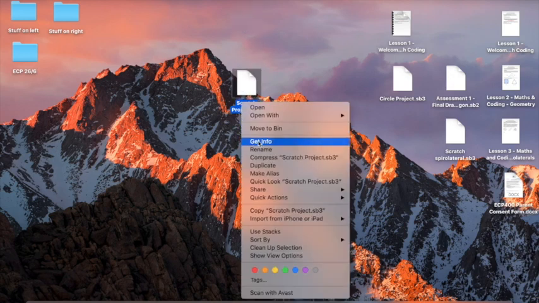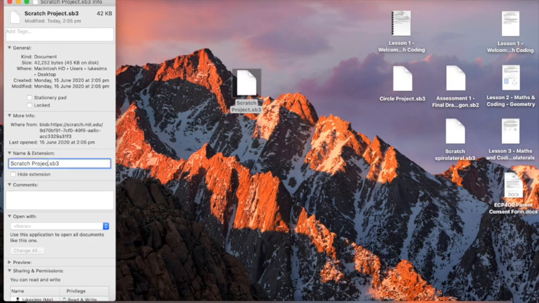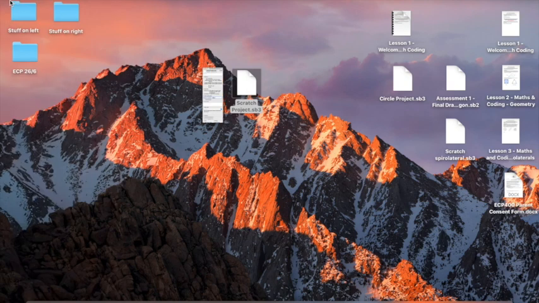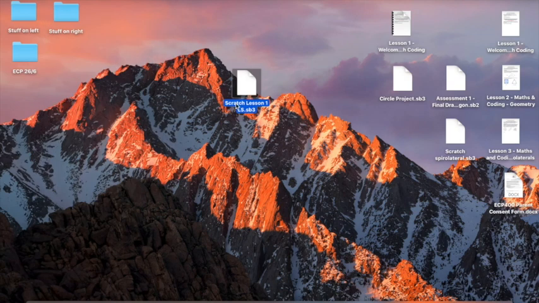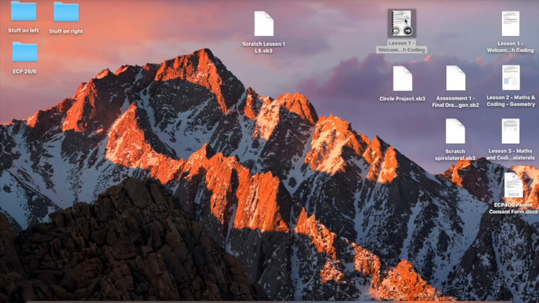Before we send it off, we're going to have to rename it. So Scratch Lesson 1, as this is Lesson 1, and I'm going to need to put my initials, so LS, as my name is Luke Sims. Scratch Lesson 1 LS. Fantastic, so it's all ready to go. As I did then, you can go to Get Info to rename it, or you can go to Rename to rename it. Check the capitals. And there we go, so it's ready to send.